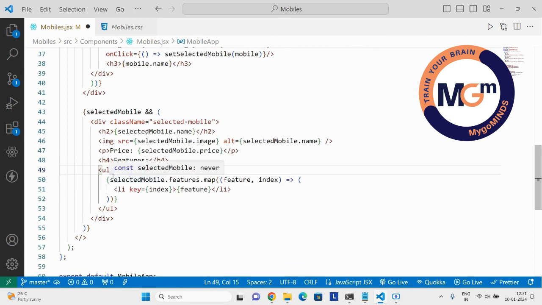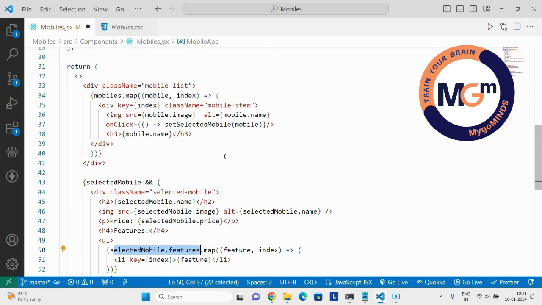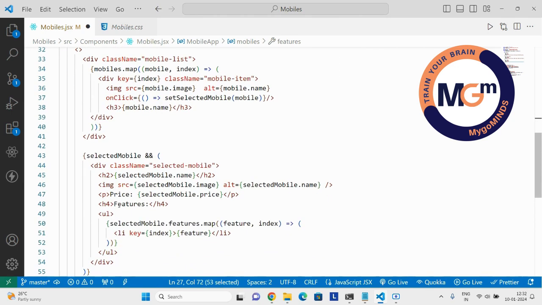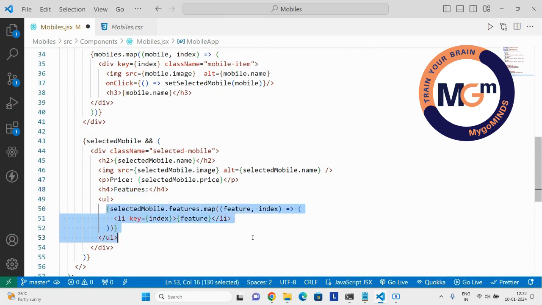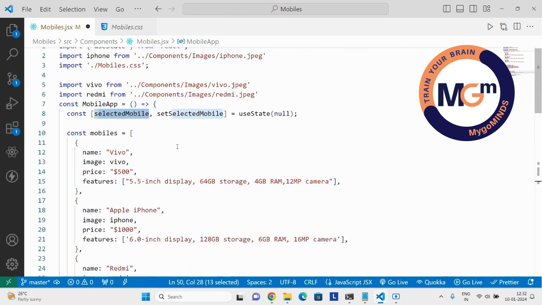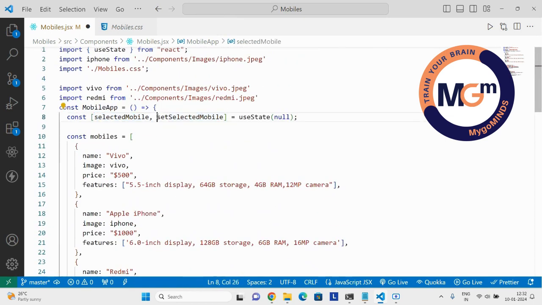Now we need to display the features of that particular image, right? Whatever features we write, we have included within an array. So to get these details we need to use one more array method, which is nothing but map. Here it displays the features in an h4 tag. Now we need to show these features in an ordered list, so we need to fetch our data from selected mobile, because the final output of this project will be stored in this variable. So this is our output variable, this is our output method.